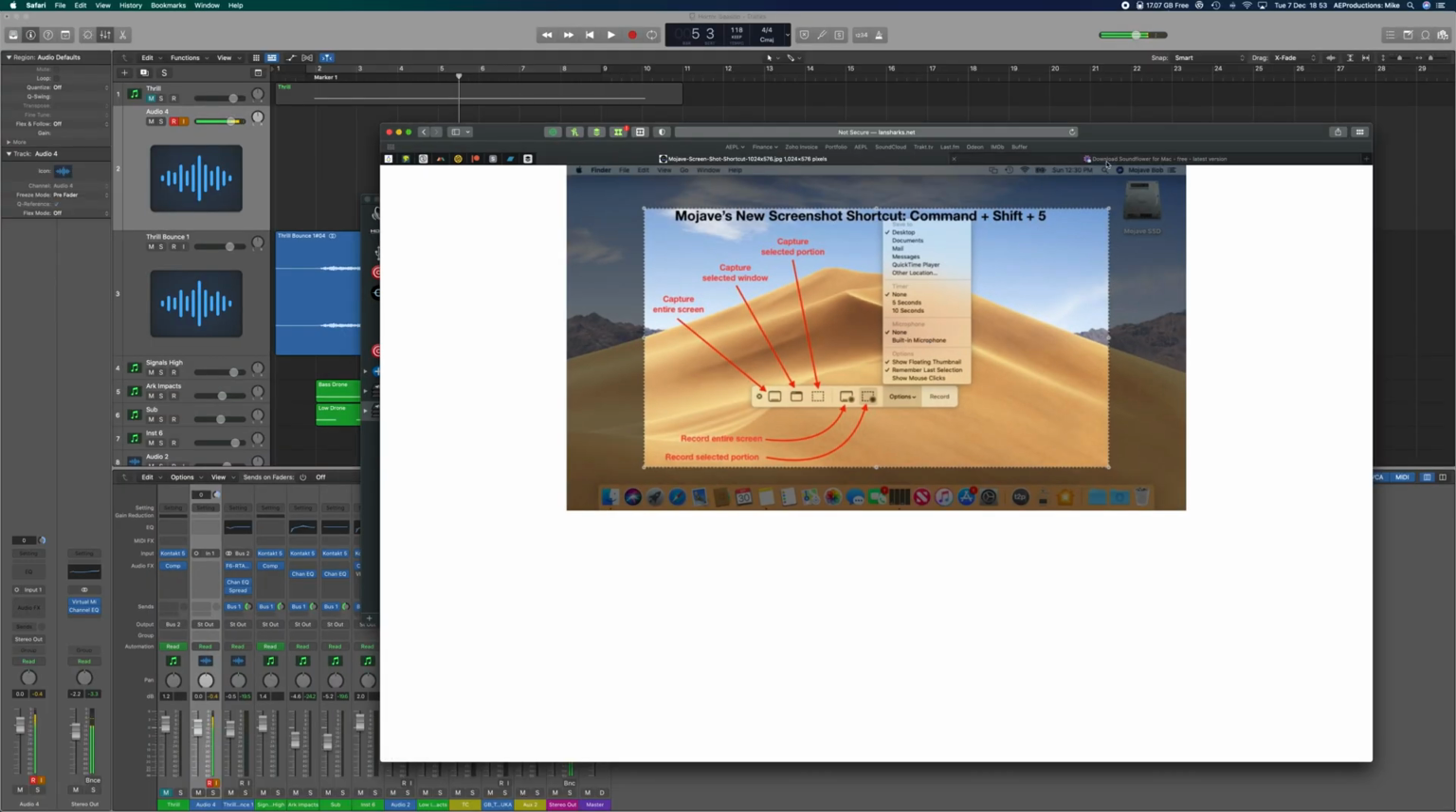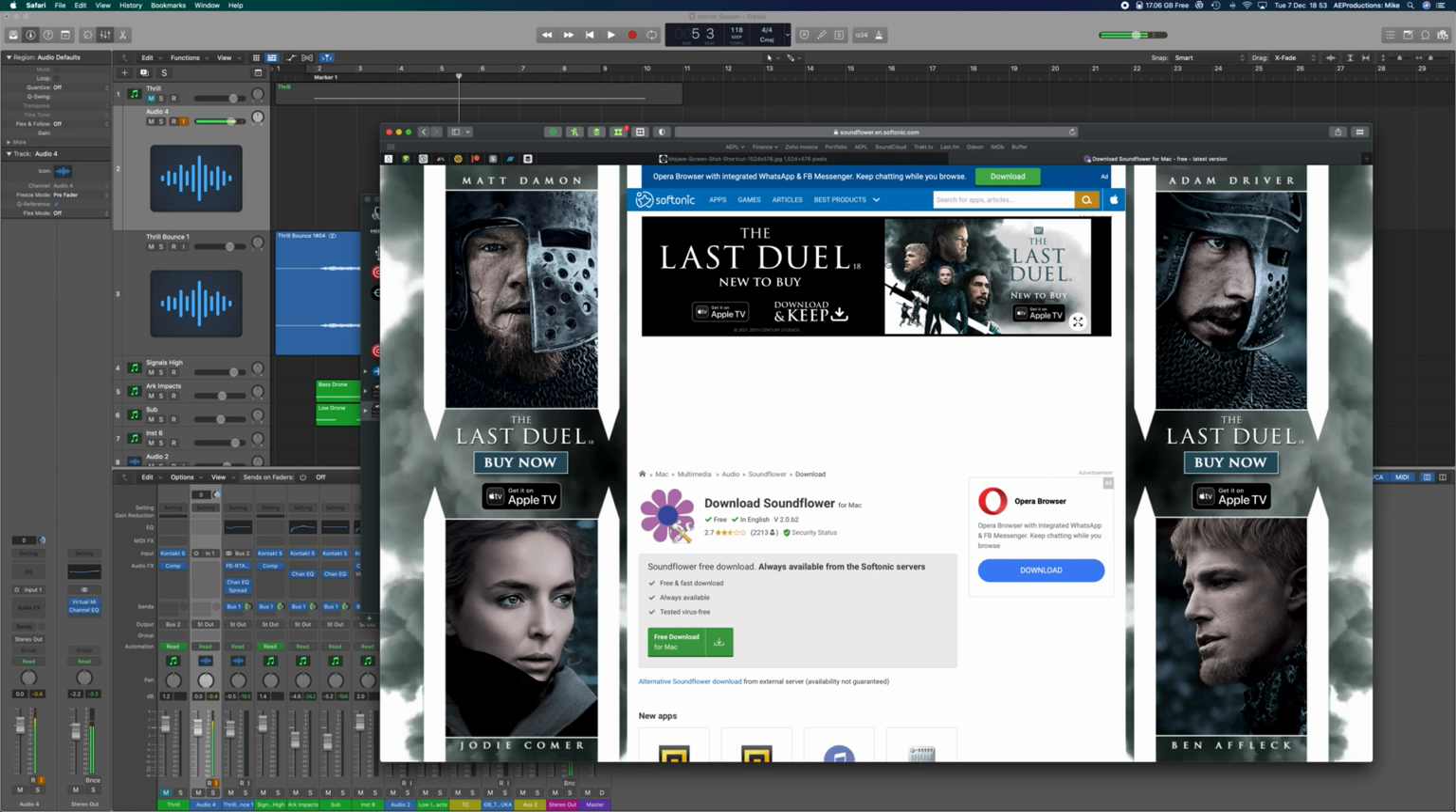So if you Google and download Soundflower for Mac, it is from a company called Softonic. It is free forever. You'll just Google it, you'll find it, but I will put the link in this description. You'll download it for the Mac. You've got to put your password in. You will need to restart your Mac. So get that installed, guys, and then come back to this video and we'll crack on with the next part about how you set this up.